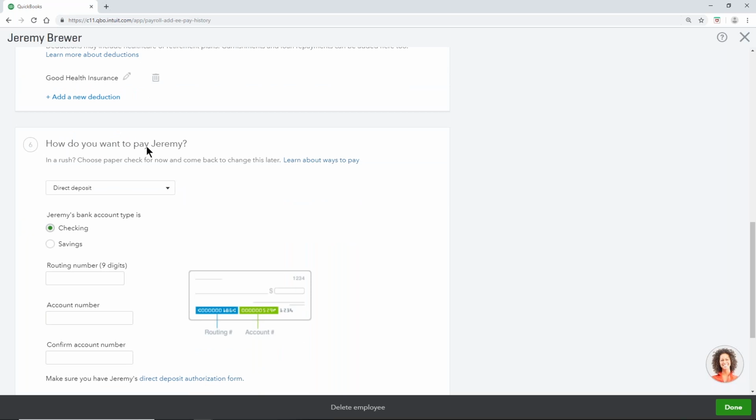Next, how do you want to pay Jeremy? So Jeremy would like to get paid as quickly as possible. And the fastest option there is direct deposit. Direct deposit is included with your payroll plan. Intuit's not going to charge you any extra for using direct deposit. Your bank might charge a fee for the direct deposit, but there's not going to be any extra fees from Intuit. We have a few options here for direct deposit. So direct deposit to 2 accounts, direct deposit with the balance as a check, or a paper check.